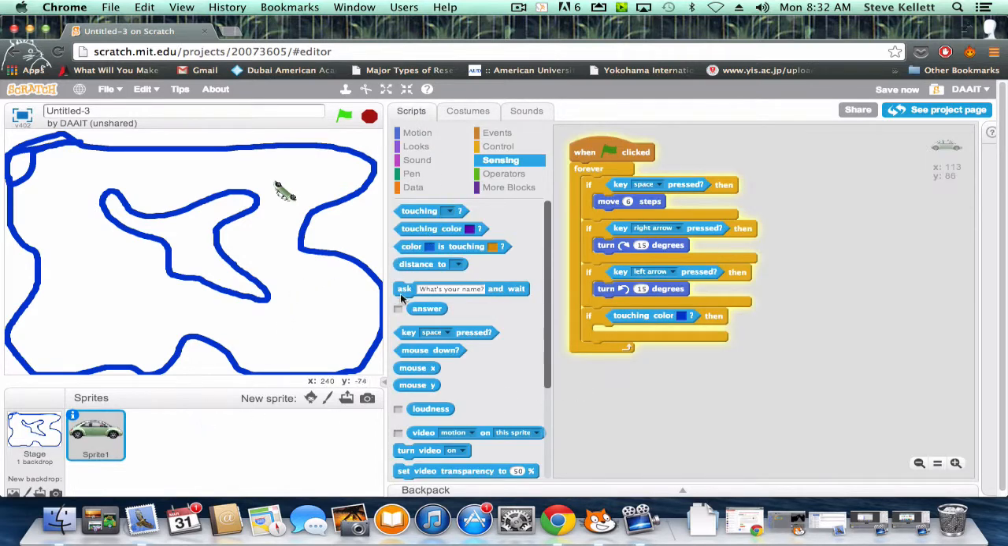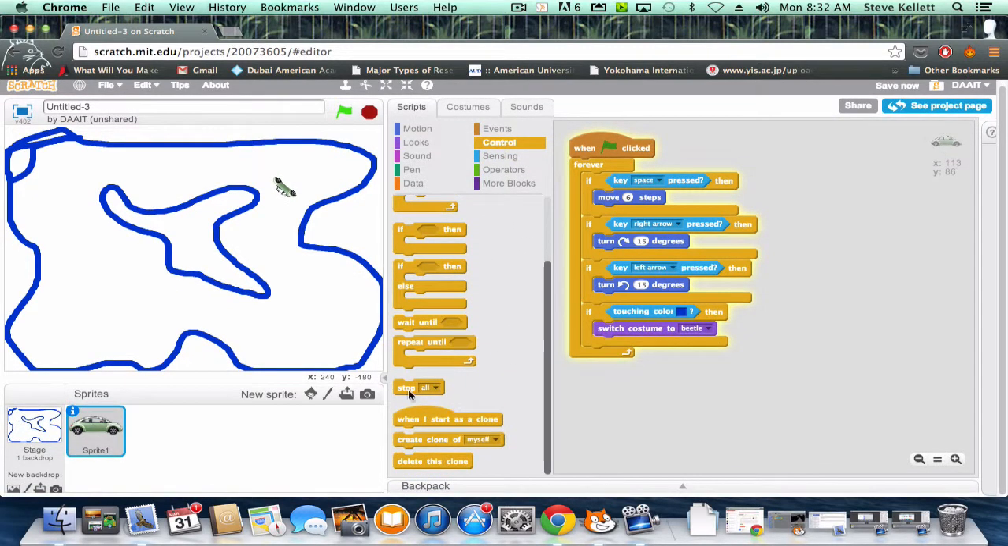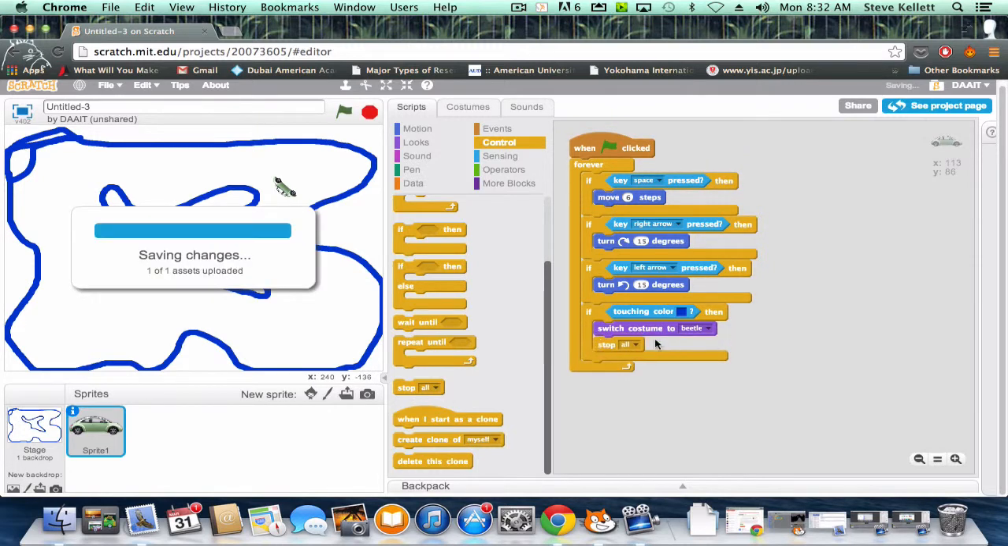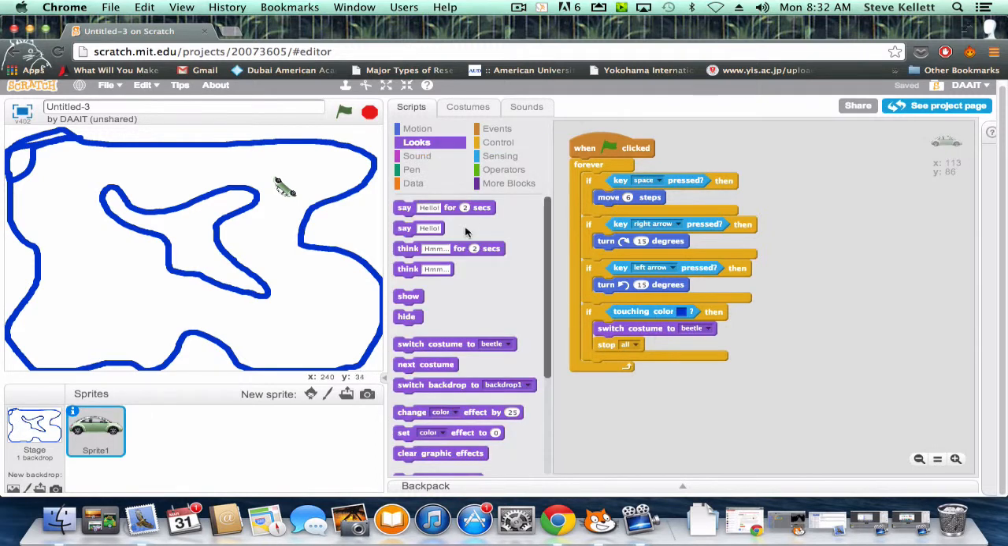he touches the edge. Okay, so if touching this color, then I go to looks, and I say switch costume to beetle, control, stop all. Stop all goes in here. Okay, and now because he's going to switch to a beetle, I need at the start of the game to switch him to the car. Okay, at the very start.